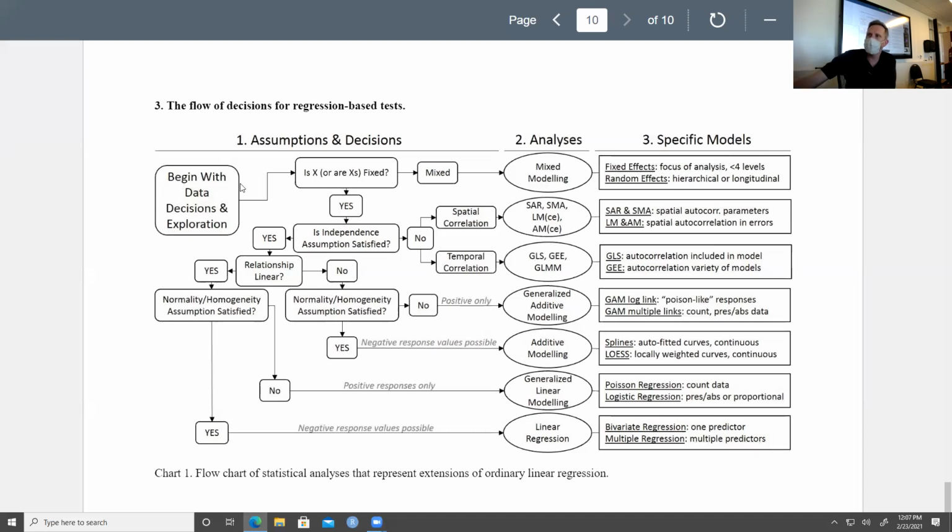So of course, you always begin with data exploration and decisions. What are the data that you're interested in modeling? How do they fit in with the hypothesis that you're interested in testing? And then once you've made those decisions, you've got a set of explanatory variables or a single explanatory independent variable, and then you've got your response variable or your dependent variable. And you've got a context in which you're interested in testing relationships between those two. That's where you would come into this flow chart.